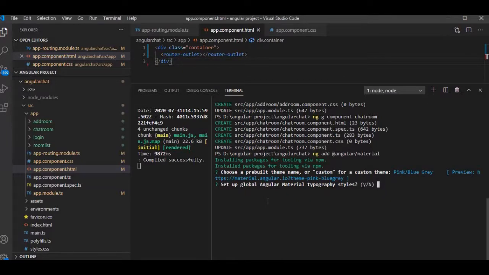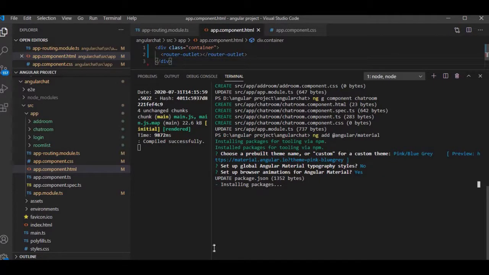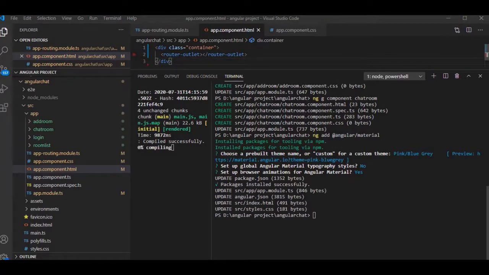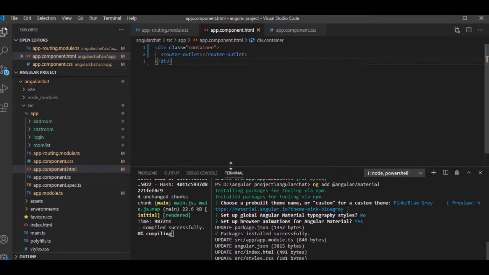It asks whether to set up global Angular Material typography styles. We can select no. It asks whether to set up browser animations for Angular Material. We can choose yes. Now the process is running. So the process is complete, and Angular Material is set up in the Angular app. Now the package is installed successfully, so we can use all the Angular Material components in our Angular app.